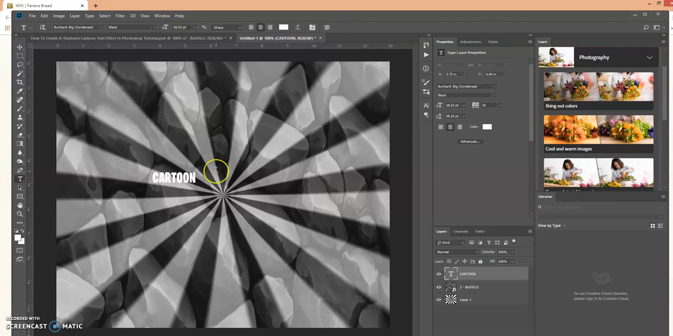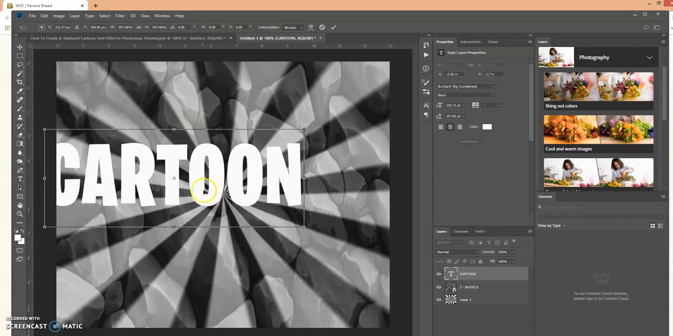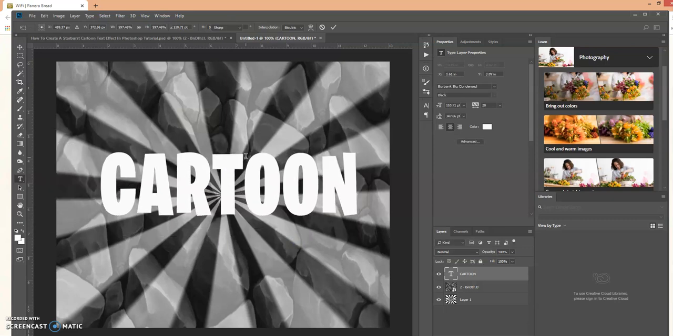Hit the check mark. Let's have Control T. I'm working on a PC, so the keyboard shortcuts are different for Mac. I'm going to hit enter to apply that transformation. Now I want to add an outer stroke.